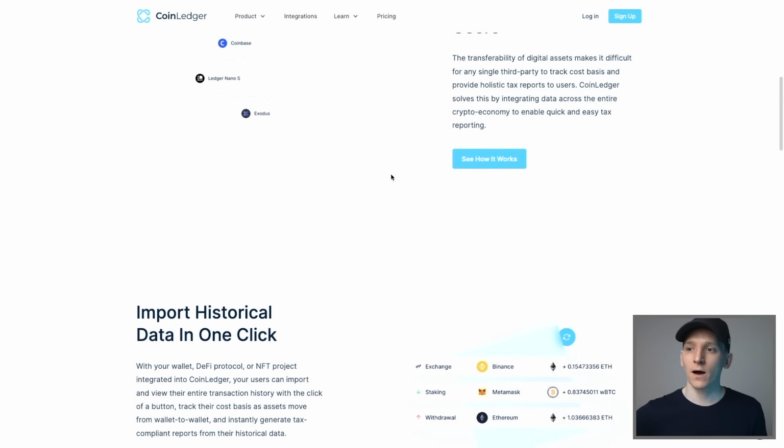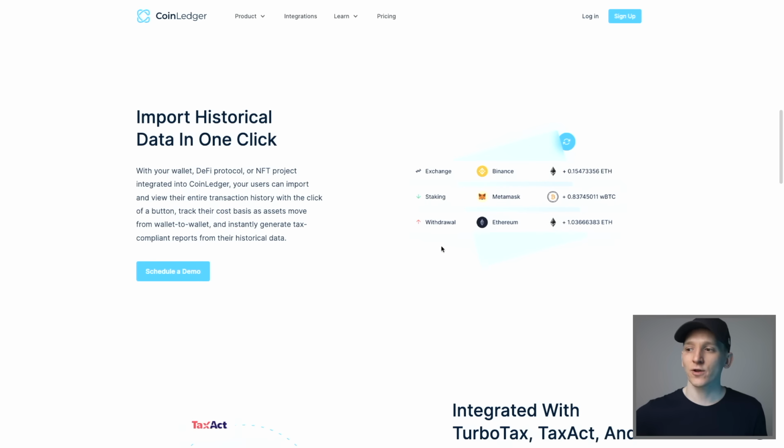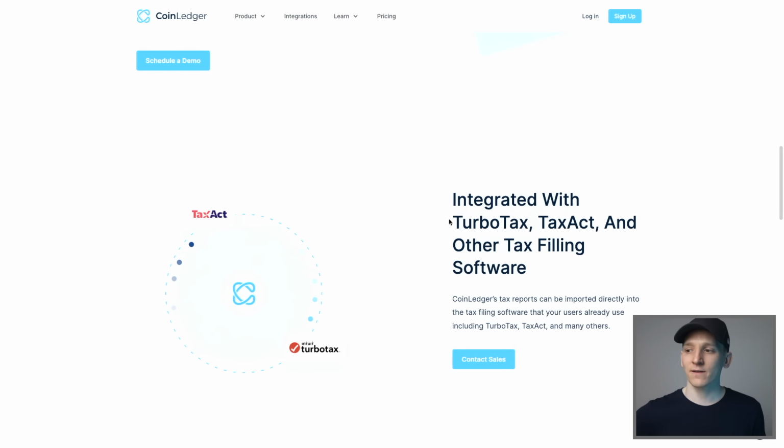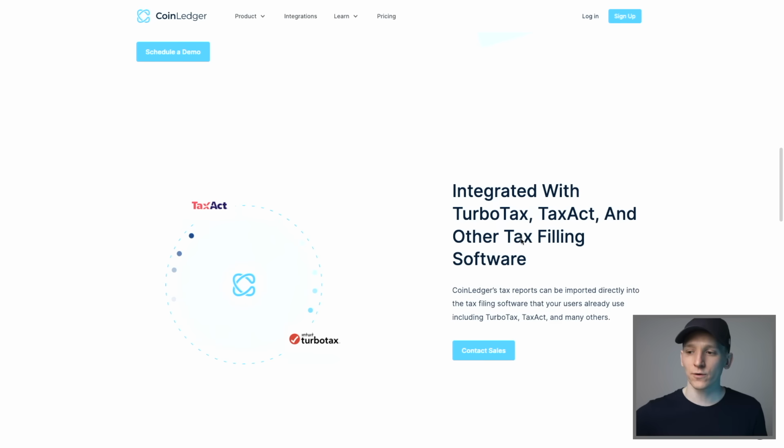So you can link up all of the major exchanges, you can import your trade data, and as you can see, it's integrated with some major tax software that you can very easily input and then give that to an accountant. Another version of this type of software is CoinTracking.